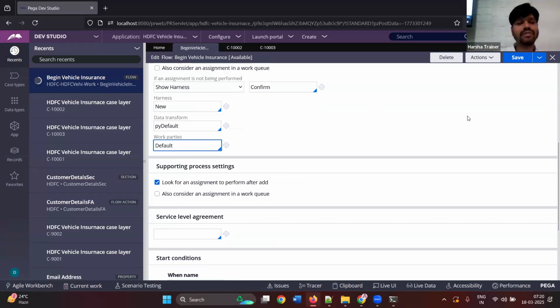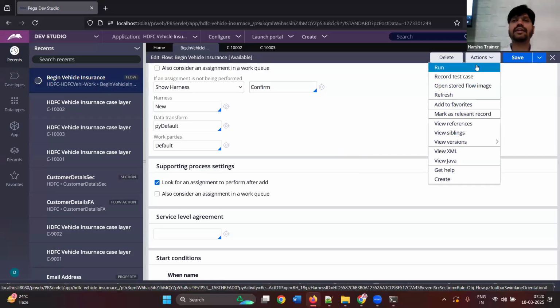Actually, no one will ask you these things in interviews, like what is this one and all. I have never seen anyone asking in interviews, but I'm just telling you because you need to learn the subject in depth. I'm saving this and I'm going to run this now: work parties, default, actions, and then run.